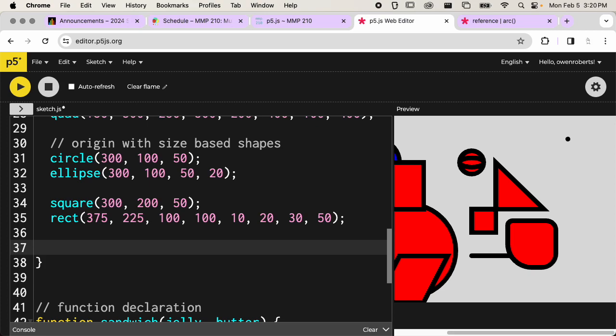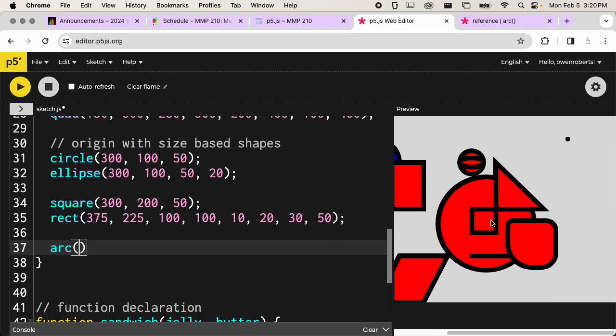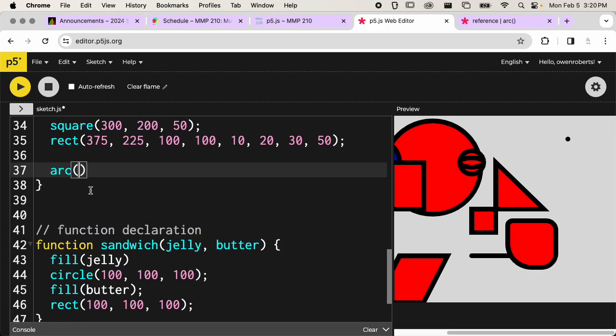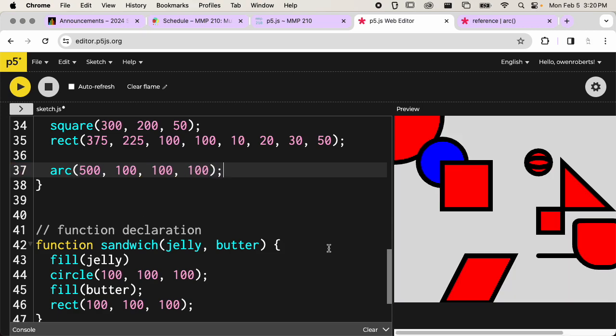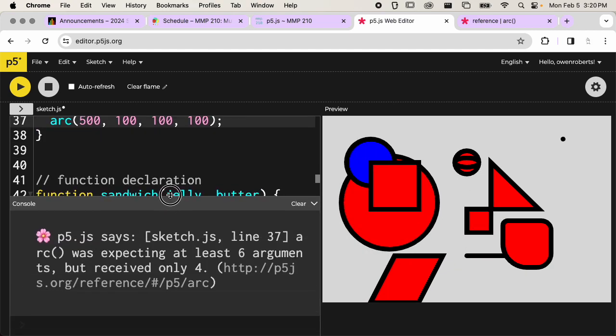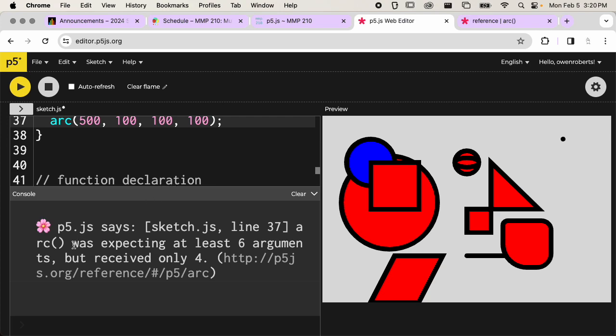Okay, so when we want to do an arc, we say arc, and let's do an arc over here. So I'll do 500 and 100. And then let's just do 200 by 200. Or no, that's going to be too big. Let's do 100 by 100. Okay, so we don't see our arc, and we might have an error. Yeah, it says expecting 6 arguments, but we only got 4.